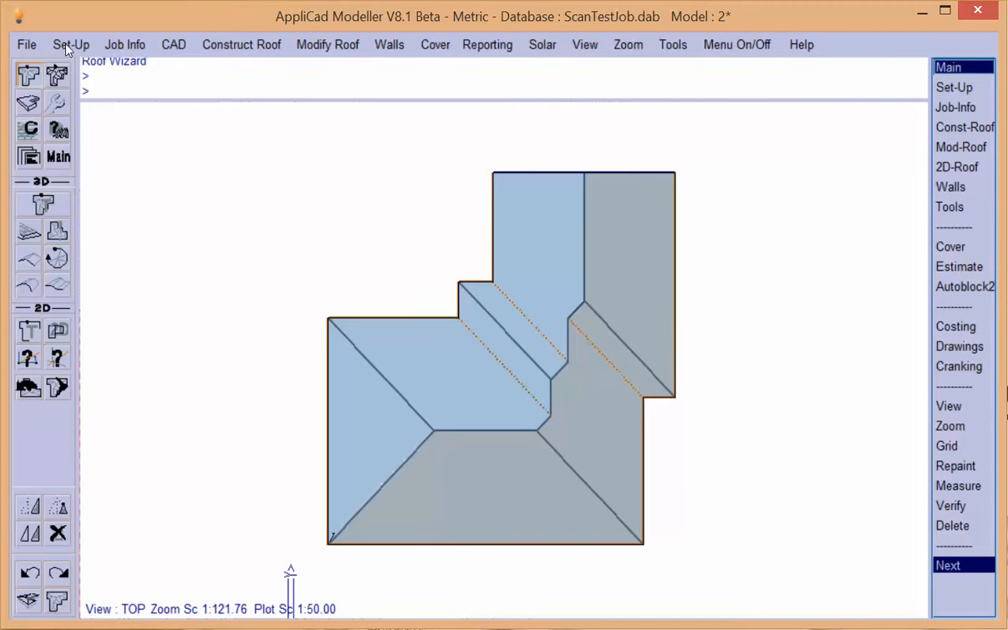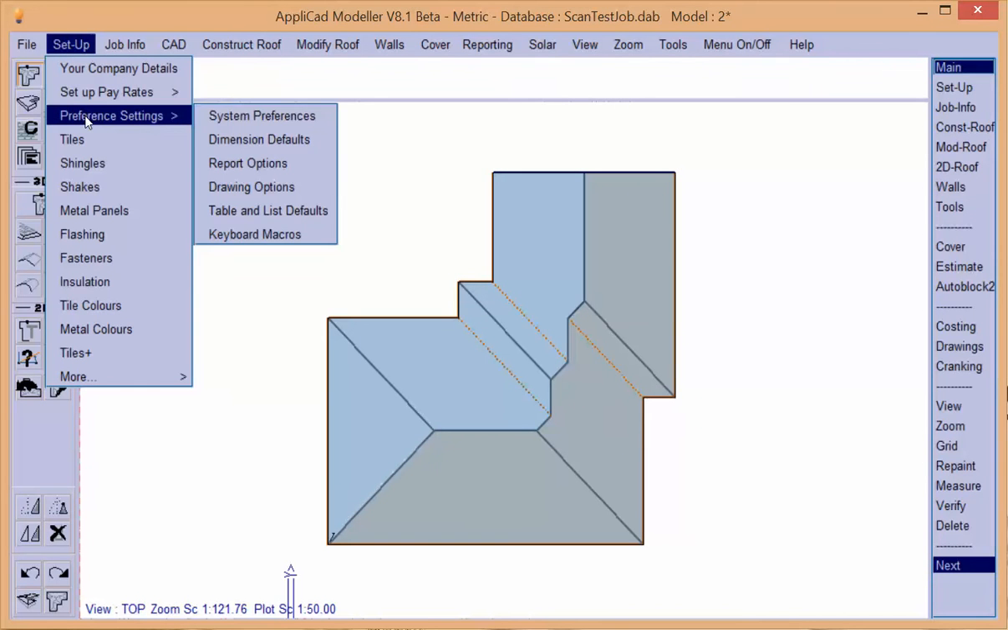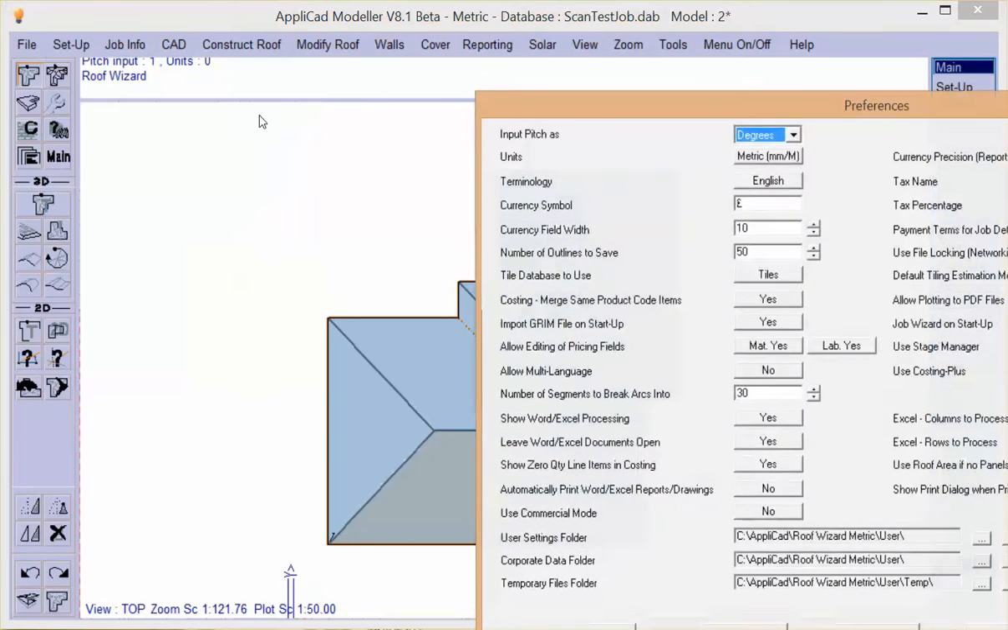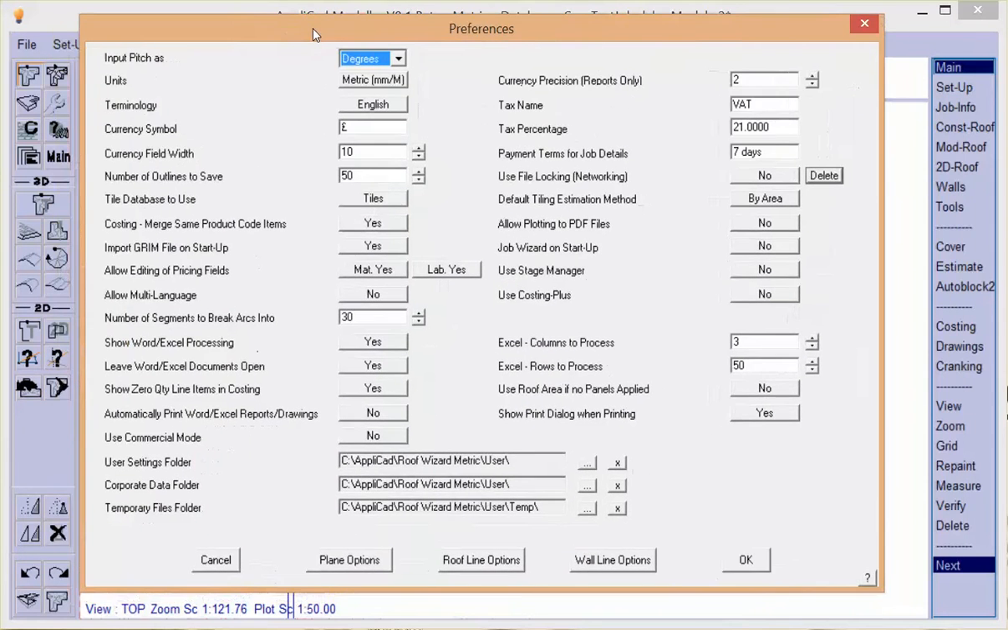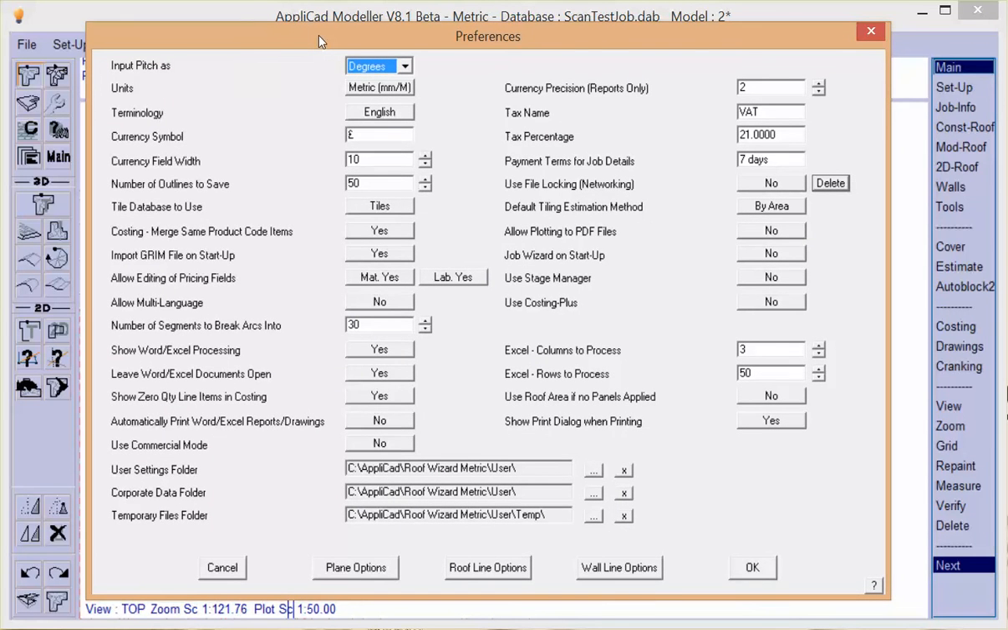The next most important thing to check are the preference settings for your particular situation. So go to Setup, Preference Settings, System Preferences. Now this is quite a substantial dialog box with a great deal of information in it. Could I suggest that if you're not sure about something, don't touch it. Each of these may have a dramatic impact on how the software operates, and if you're not clear about what you're doing, there's a good chance that you'll mess it up and not know why it's messed up.